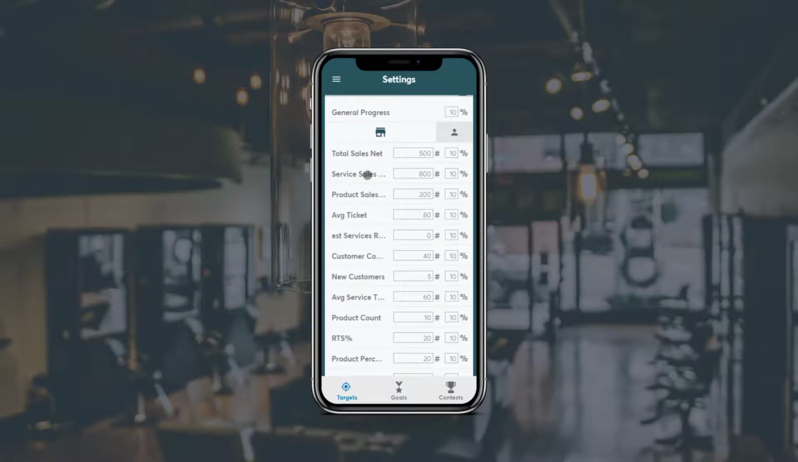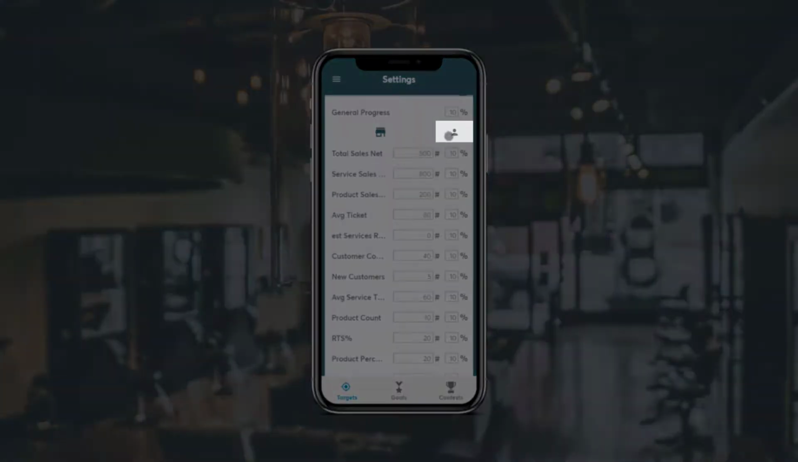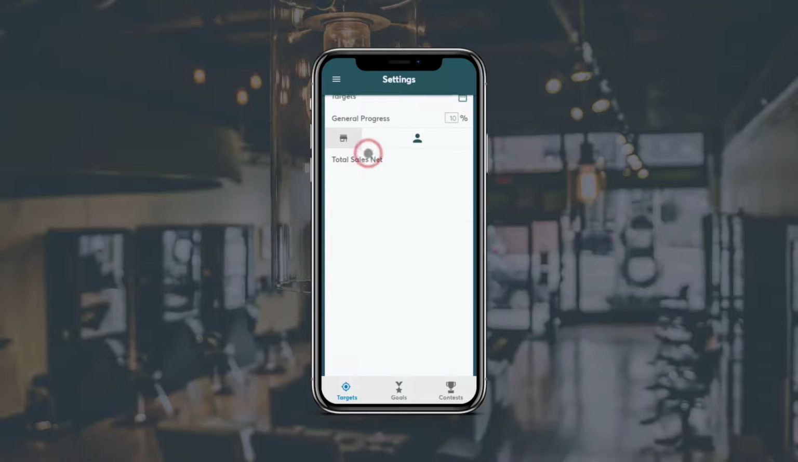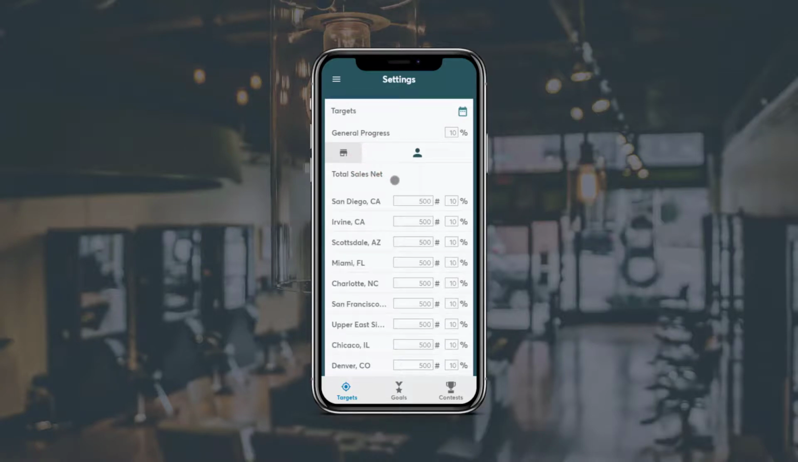To customize employee targets, tap the person icon. We will see the metrics that employees have access to, which is based on their user type. Tap on Total Sales Net to customize this metric for employees from each location. The targets can be updated for each metric by location. And it is important that the business updates this accordingly.